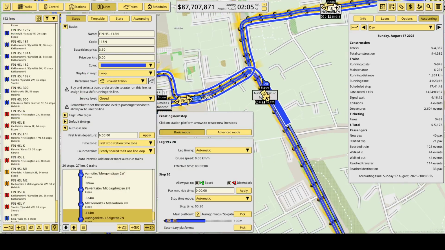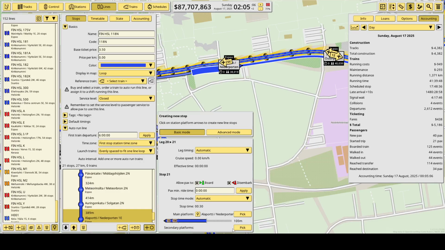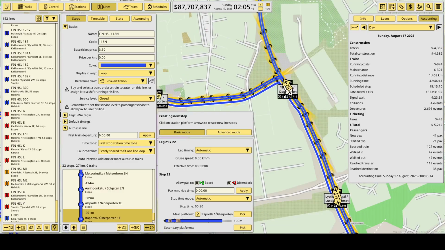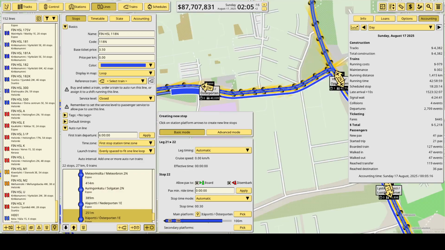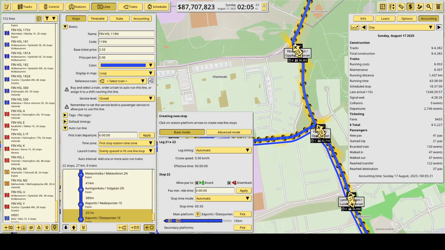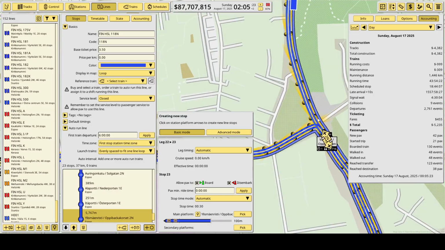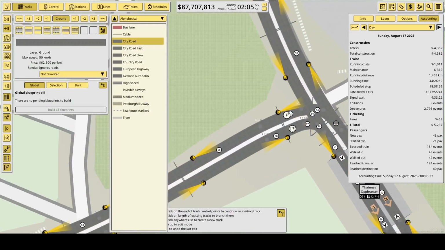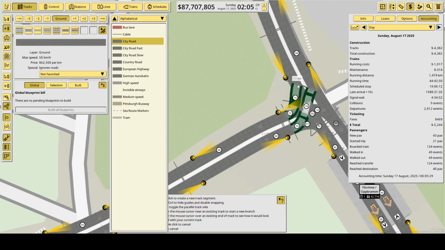We stop at Alaportti. We stop at Itäportti. We stop at a stop called, wait, what? Yliskallio and Ylismäris. So there is a one-way stop here which I have simply skipped once again. Wonderful.